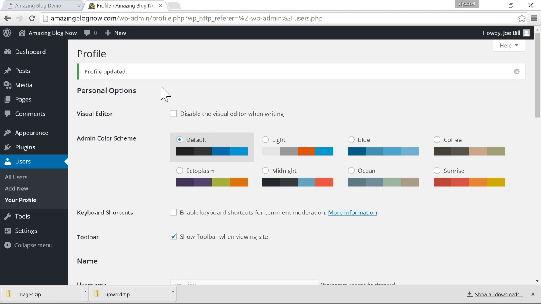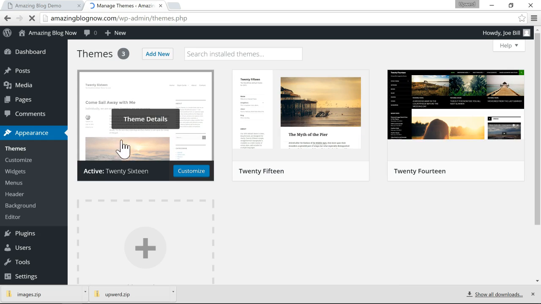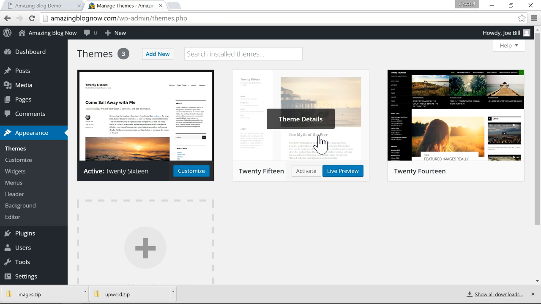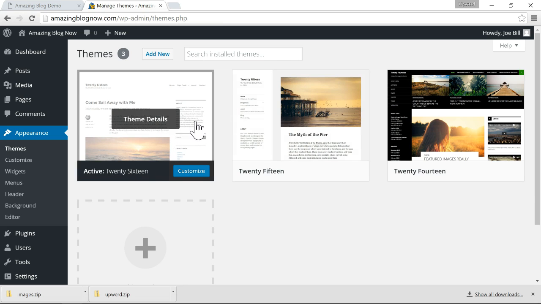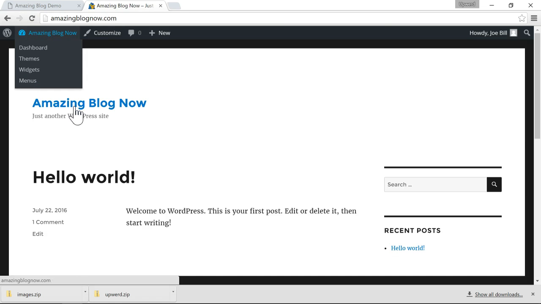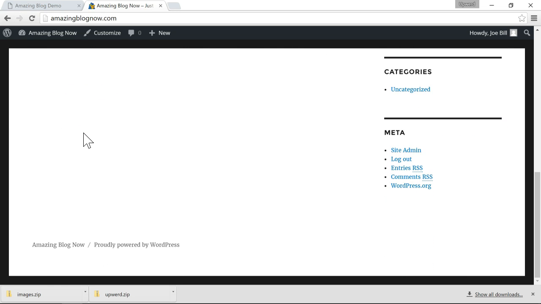So now we're back at the WordPress admin. So now we need to install this Upward theme. So on the left side, if you go to Appearance and then Themes, currently you have 3 themes that come with WordPress by default. The 2016 is the default theme that's installed. So if you click on that, this is what it looks like. Actually, if you go to the upper left and click on Amazing Blog Now, the name of your website, this is what your site currently looks like live when a user goes to your website.